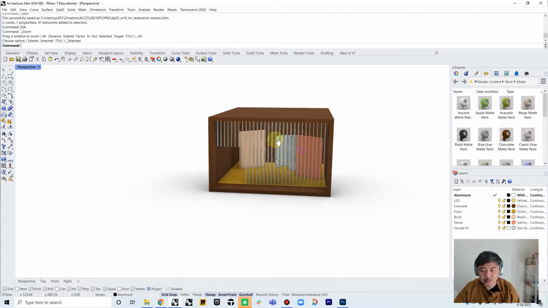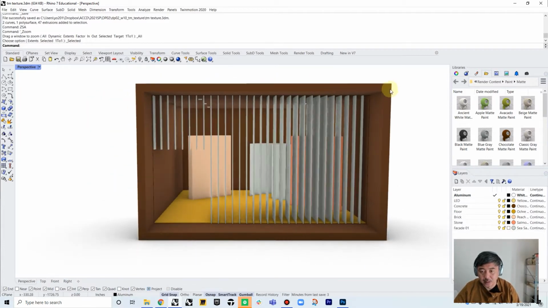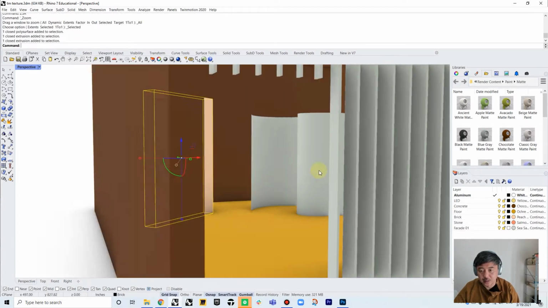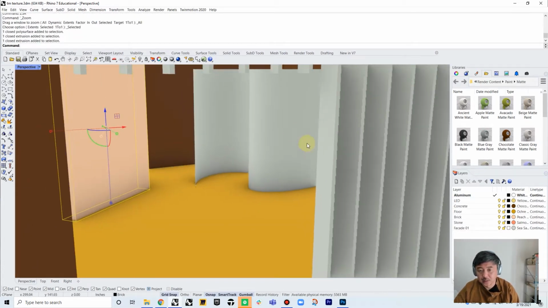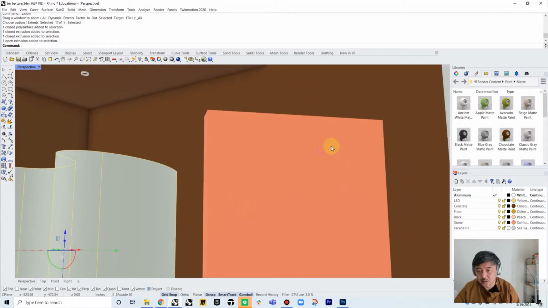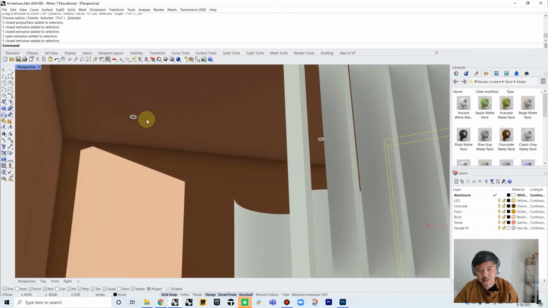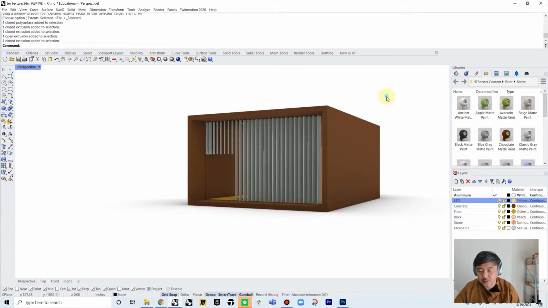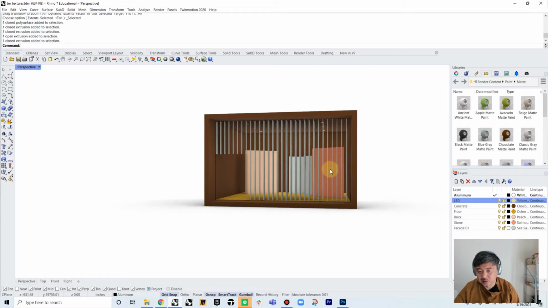So we have a very simple Rhino file. This one has this box and floor and the facade element, single surface, and some block and some of the lighting elements. Everything is organized in layers, and each layer has unique materials assigned to it. What material is assigned doesn't really matter, but they are all unique materials.